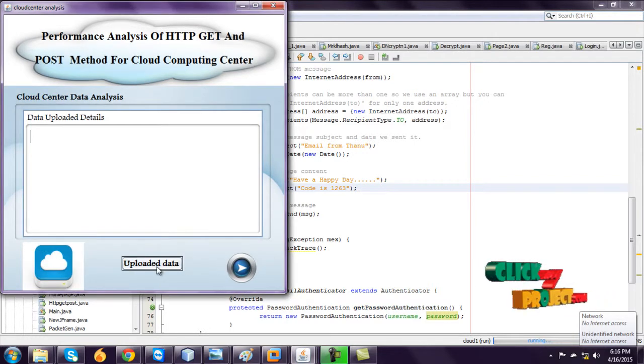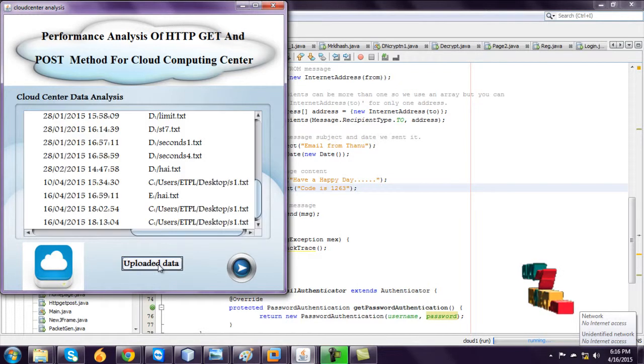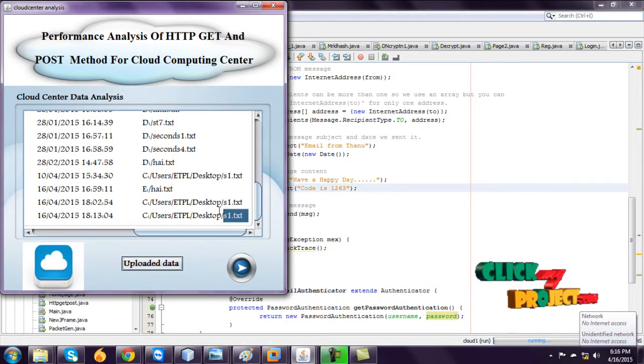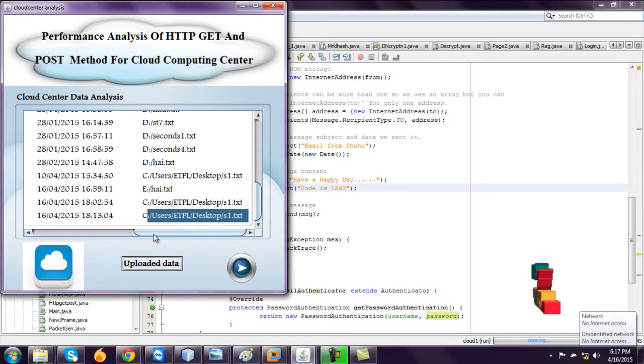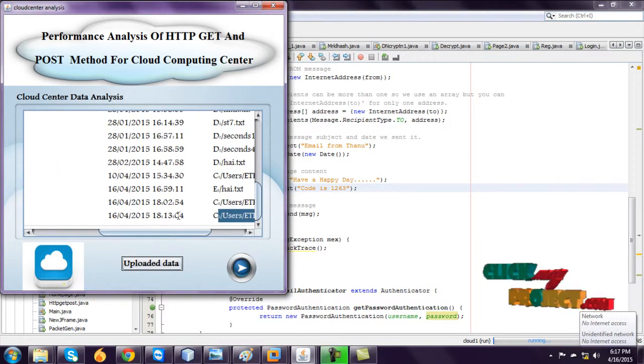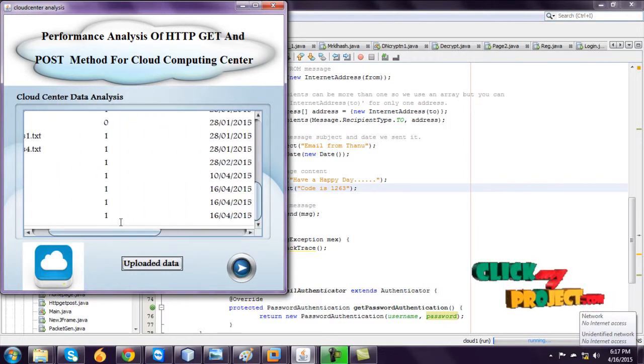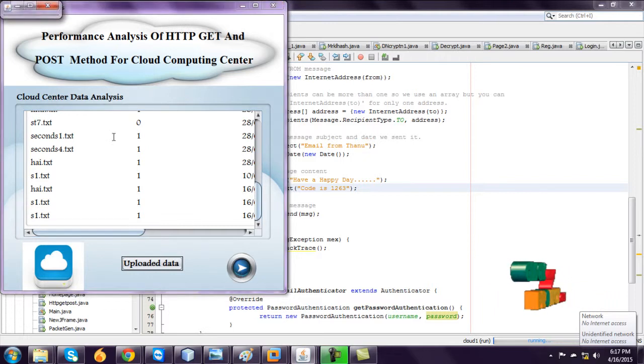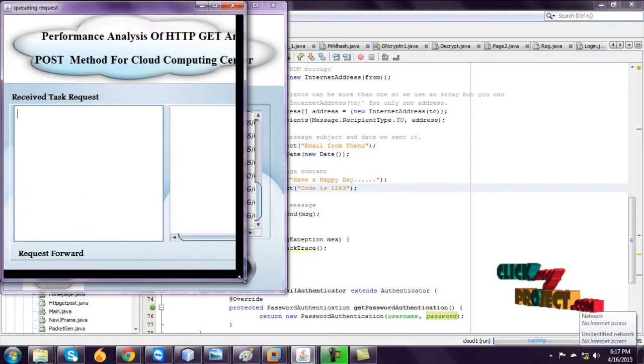It is a cloud server data analysis. Upload the data. Now I will select the s1.txt and uploading date and time. It's a buffer size. s1 is a text file and go to next.